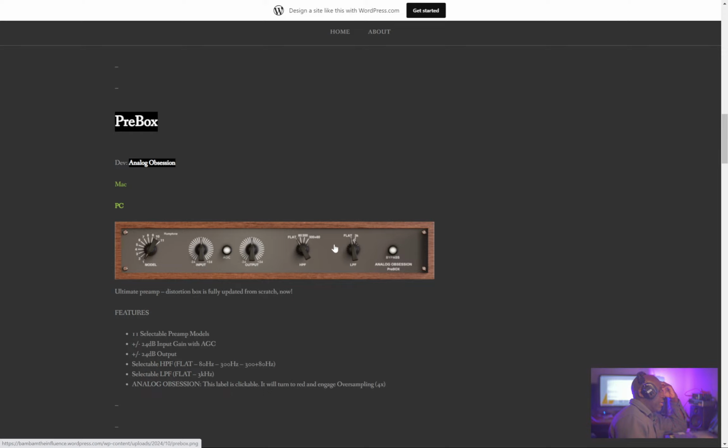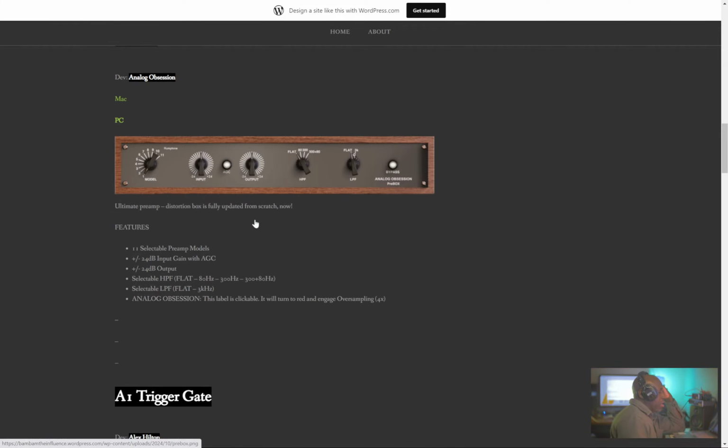Over here we have a high pass, and then we have a low pass filter. The high pass filter has preset notches that go from flat to 80 to 300, and then this one says 300 plus 80. I don't know what that means. I'm figuring it's 380. On the low pass filter side, you just have flat and 3000. That's it. So that's it for Prebox from Analog Obsession.